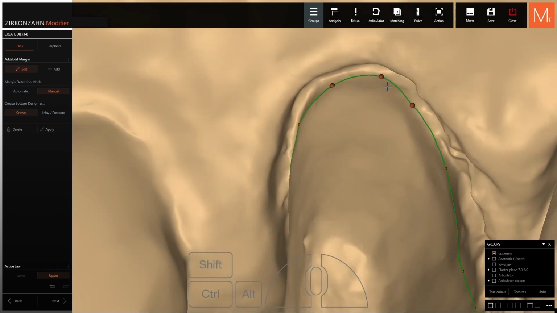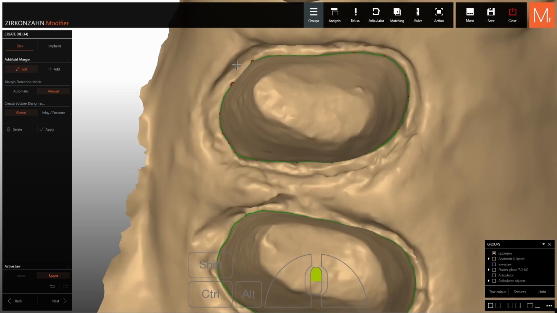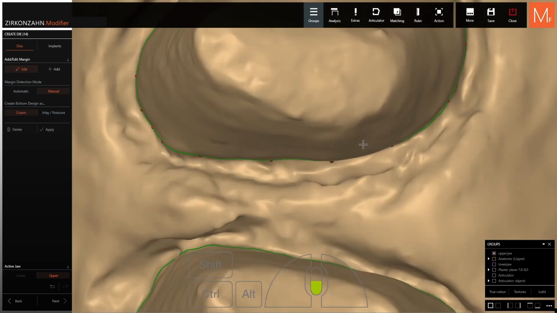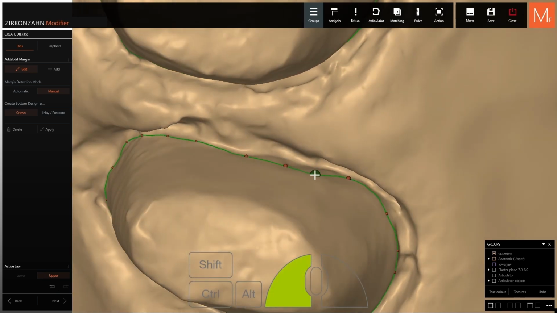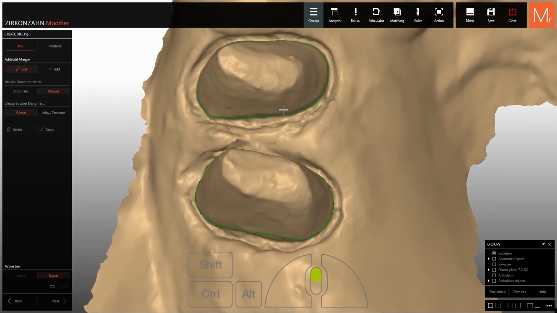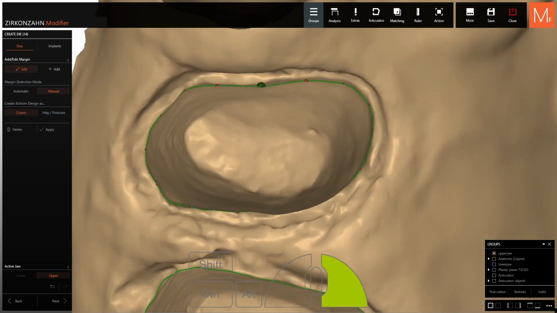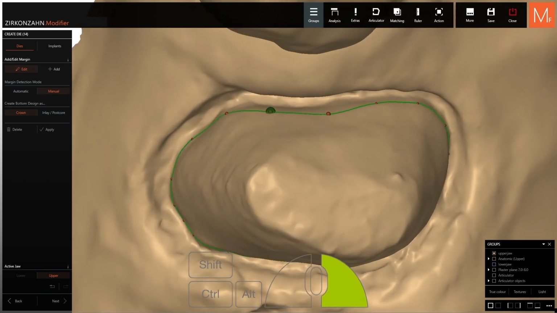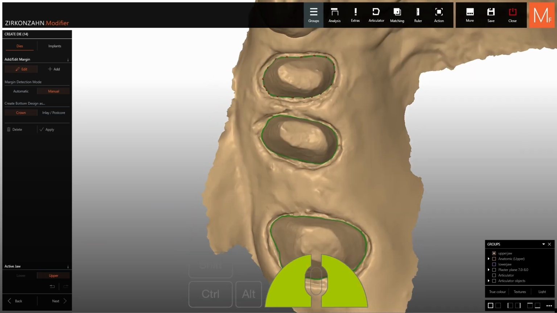At this point, we can rotate our model to the insertion direction. This helps identify any undercuts. If you notice undercuts, clicking inside the margin allows small adjustments to the preparation margin. This approach also makes it possible to refine multiple margins efficiently within the same step. Once everything is correct, we continue with Apply.